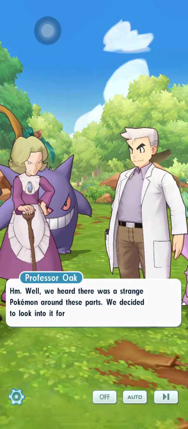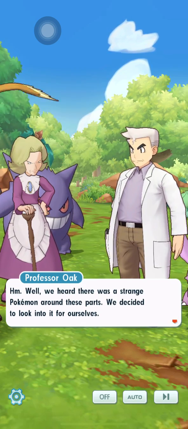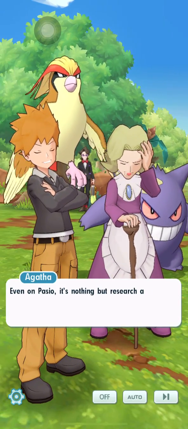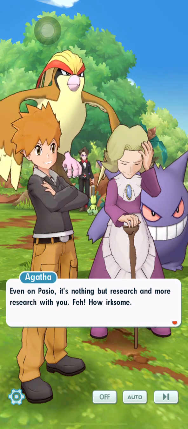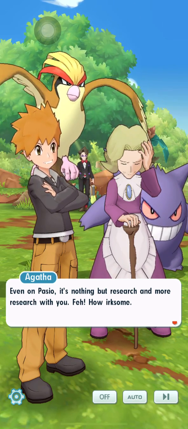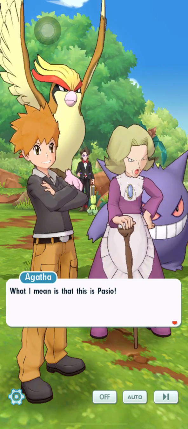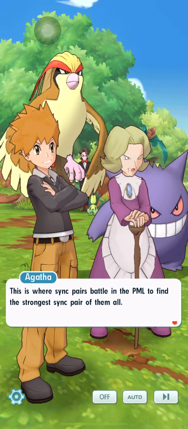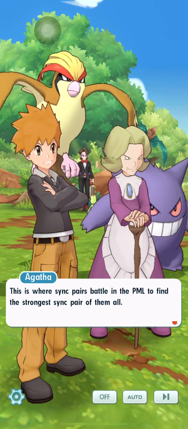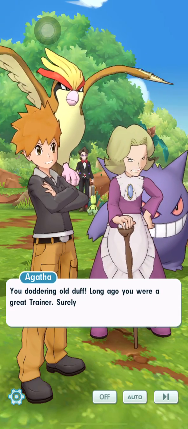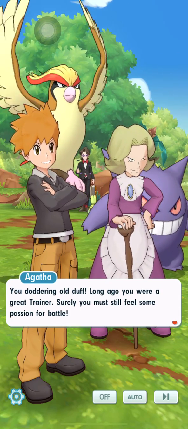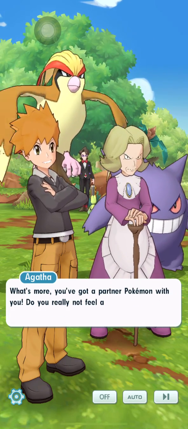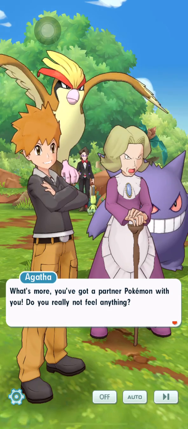Well, we heard there was strange Pokemon around these parts. We decided to look into it for ourselves. Ivan and Pasio, there's nothing but research and more research with you. How irksome. What I mean is that this Pasio is the way Sing Bears battle in the PML to find the strongest Sing pair out of them all. Child. You doddering old duff, long ago you were a great trainer, sure you must still feel some passion for battle. What's more, you've got a partner Pokemon with you. Do you really not feel anything?